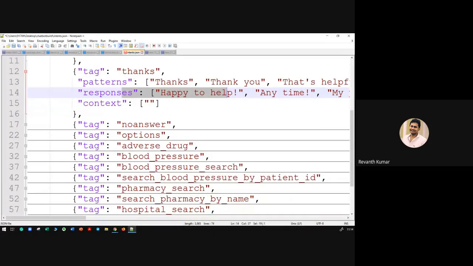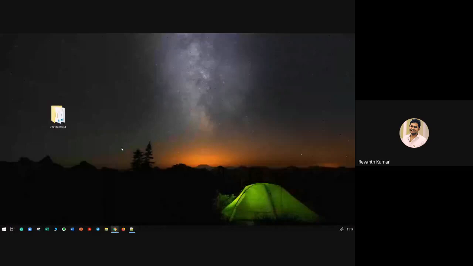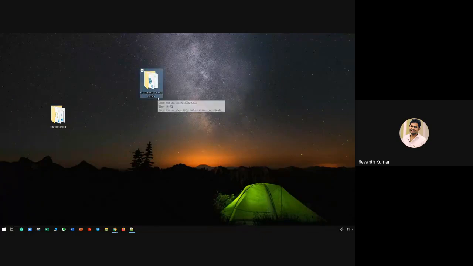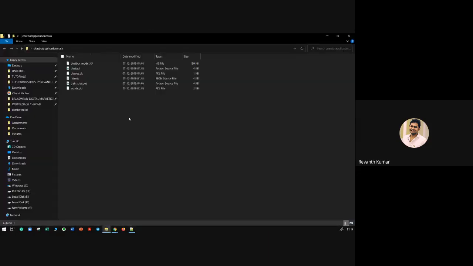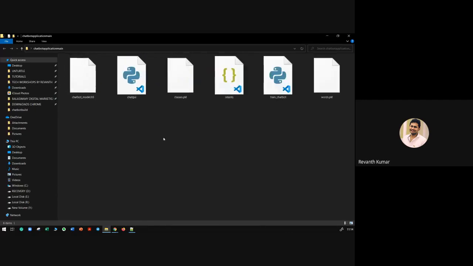Okay, so let me show you something. I gave you one file yesterday. You downloaded it, right? Chat application main. Do you remember? We downloaded this yesterday. Open this file. Just to reduce the time taken, I gave you the completed project actually. So let me explain the architecture now.